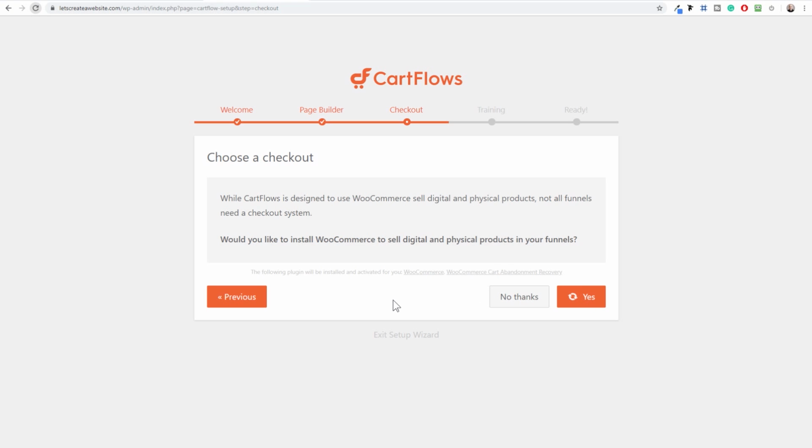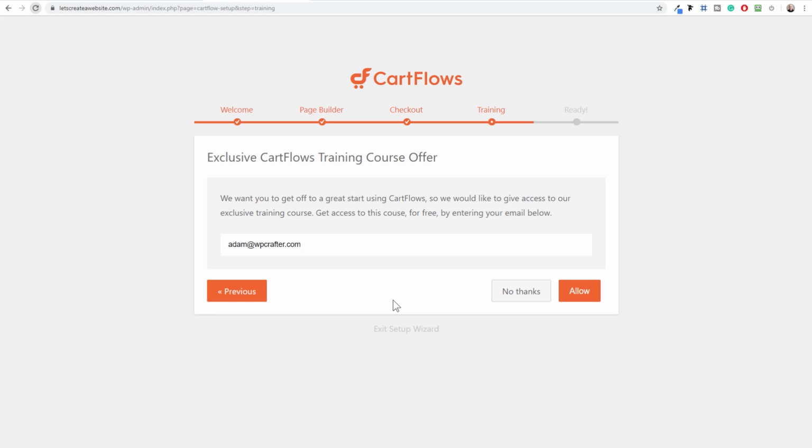You might be asking, why wouldn't I want WooCommerce? Well, if you just wanted to create marketing funnels where you're generating leads, then perhaps you wouldn't want to install WooCommerce on a particular site. So that's why the option's there. And then right here, it's going to pull the email you have associated with your website, and you're just getting an offer here for a free training course that will teach you how to use cart flows. Okay, so I'll go ahead and click on allow.